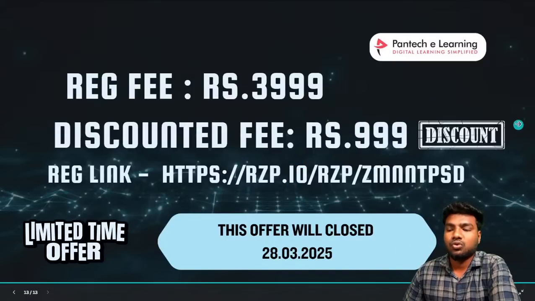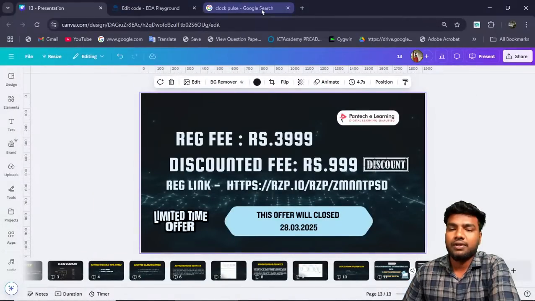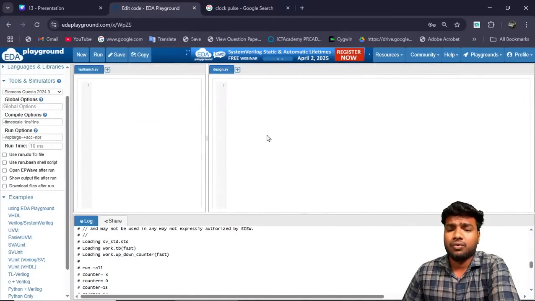So let's move to the coding part. We'll try writing RTL code for an up counter, down counter, and then an up-down counter.